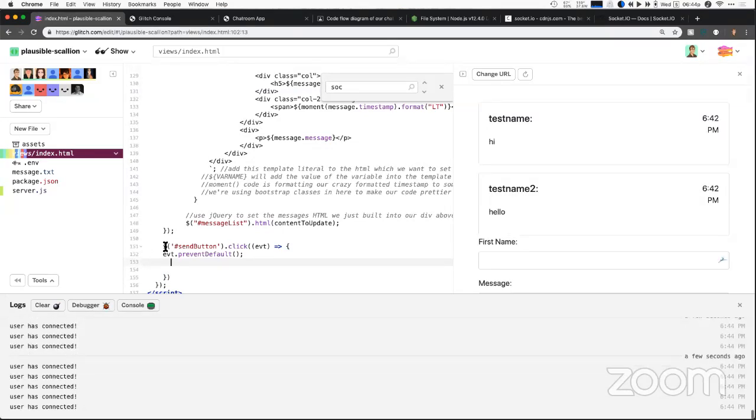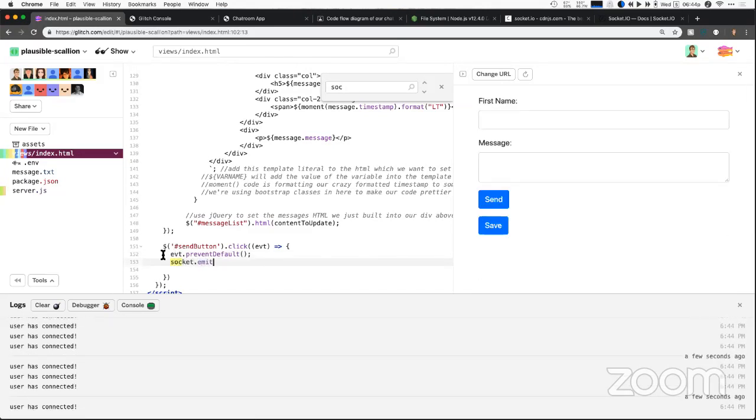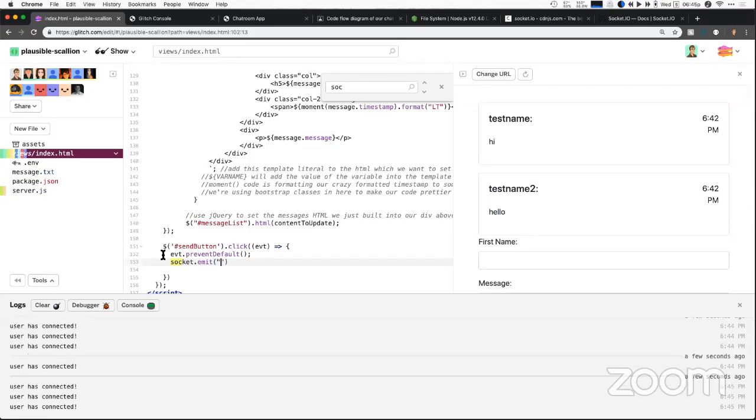Say one more tab, socket.emit. We're going to call this new message. And create a new message object.